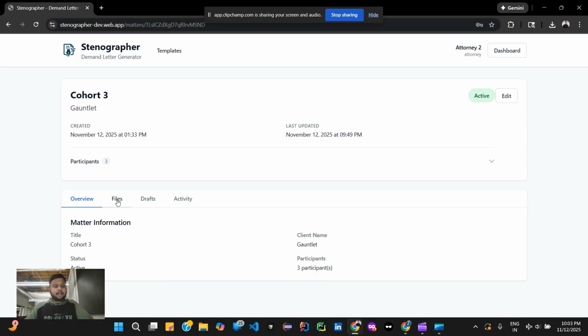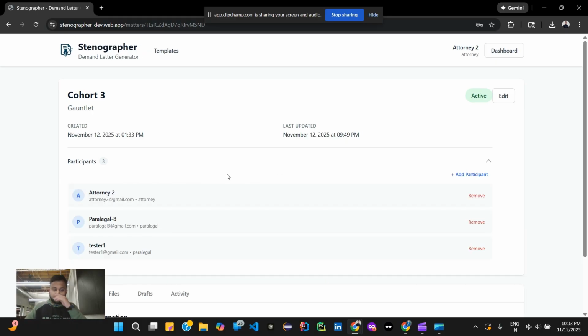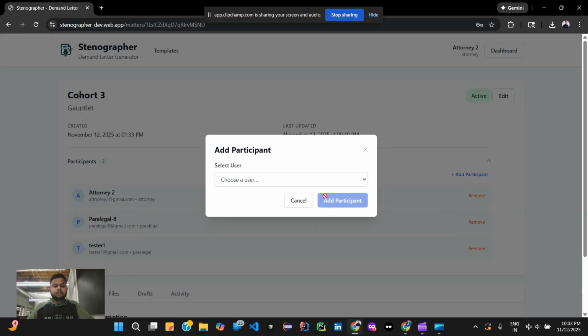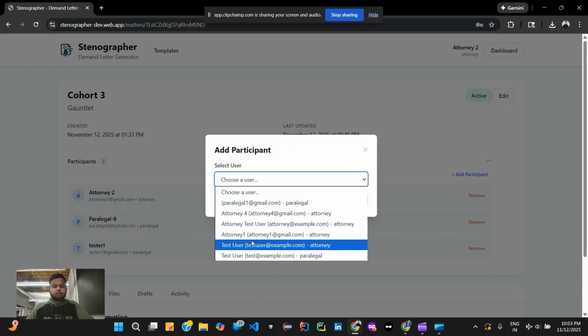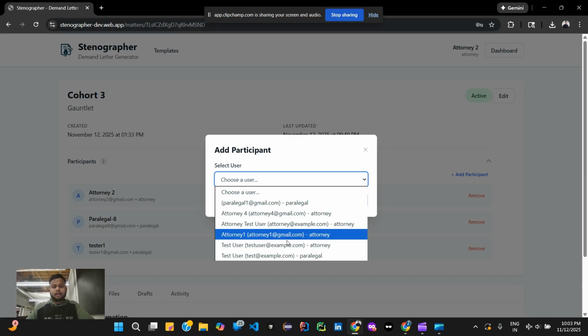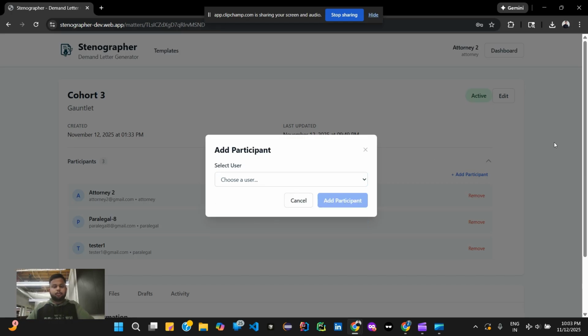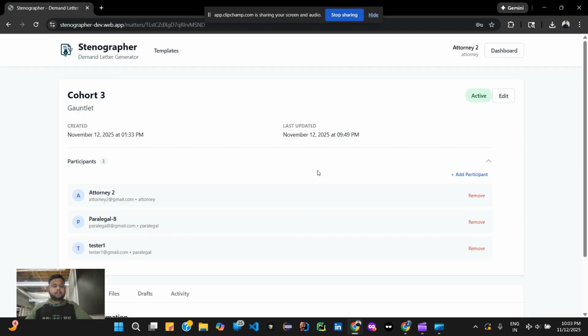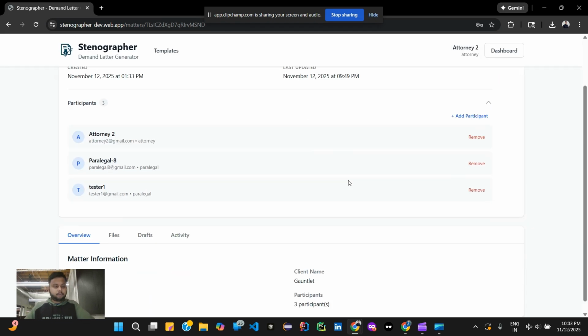In the participants tab, only the attorney can see the participants and he can also add new participants from the list of all the users which we have on the application. So that is how it works. This power is only with the attorney. The power does not lie with the paralegal for this.